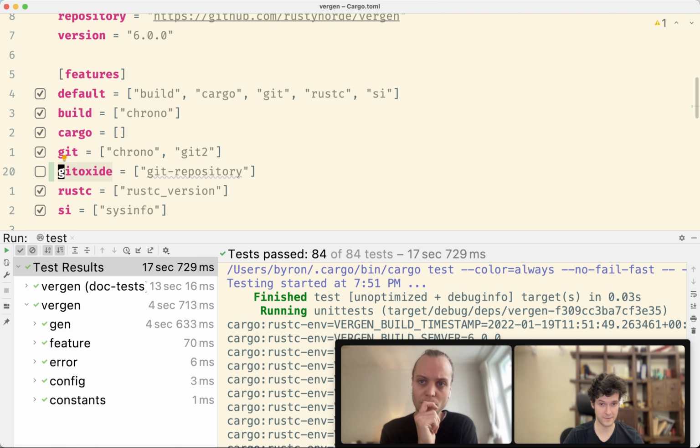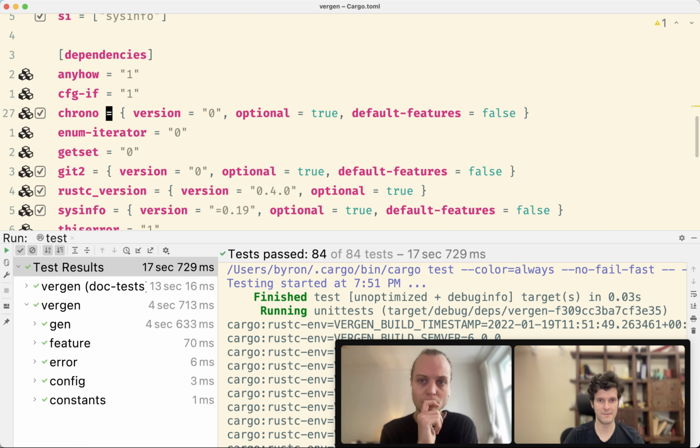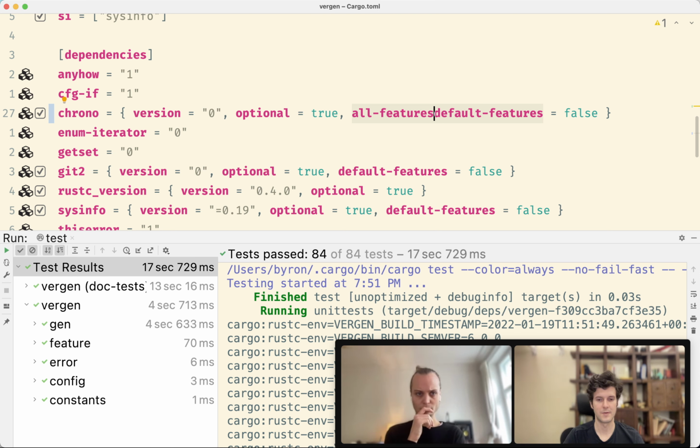As a disadvantage of this approach, if people somehow build or use all features, like, is there even a flag for that? No. If you use it as a library, there's no all features here. Okay, never mind. If you run cargo on the command line, there's a --all-features, which turns on all features. And then you have Git-oxide by default, which previously wasn't the case. But yeah, that's a trade-off, and you have to make a choice.